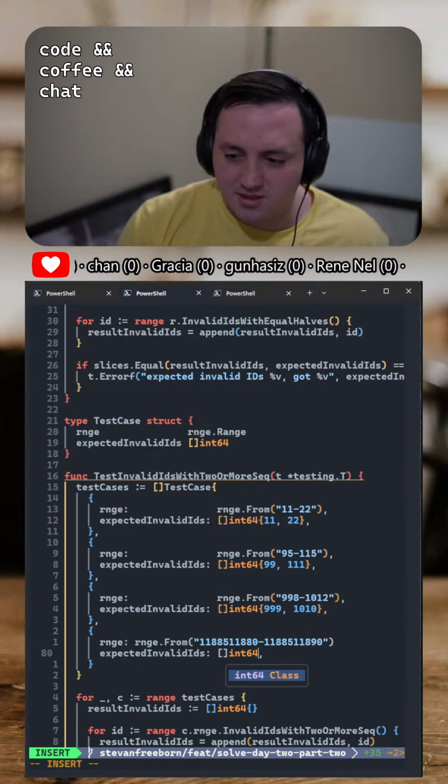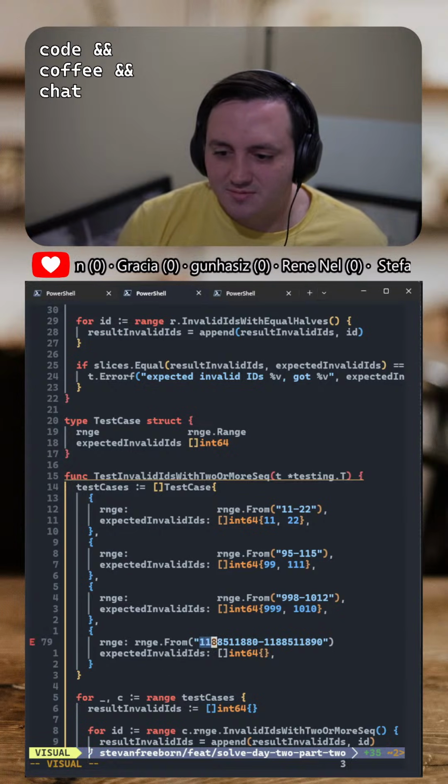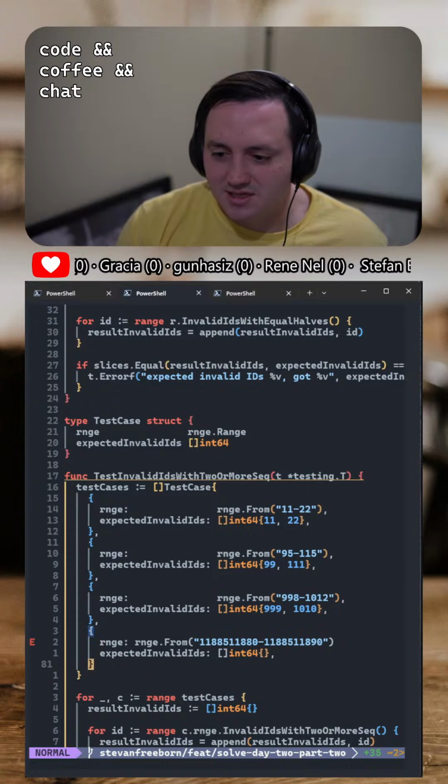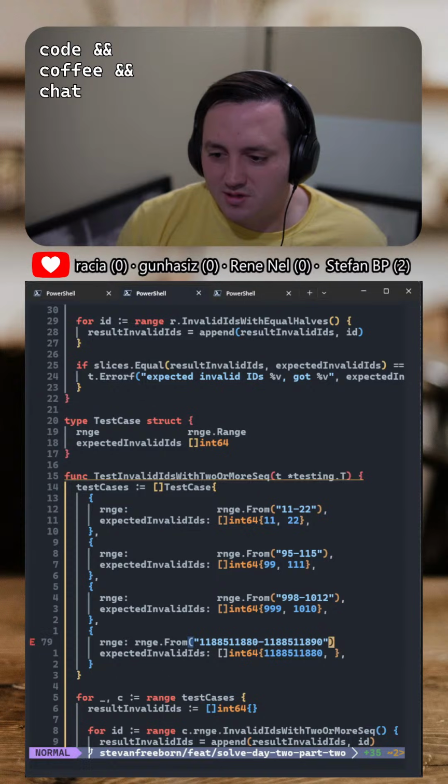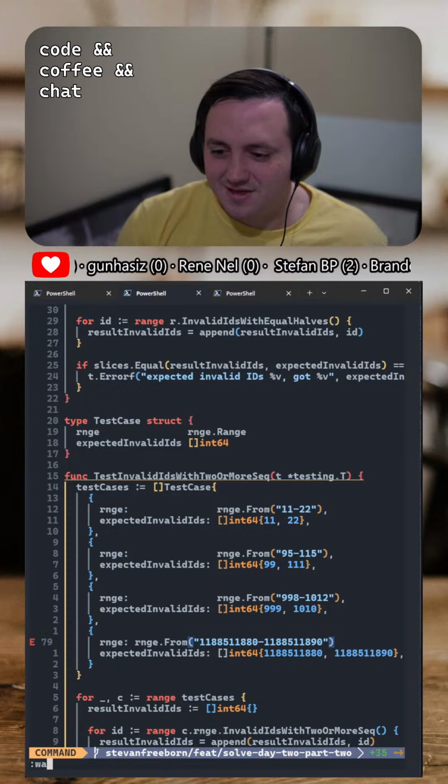Invalid IDs. This is something Copilot could probably do like 3 times faster than me actually writing these test cases. This is a great place where AI would excel, and I would love to use it. Here we go.